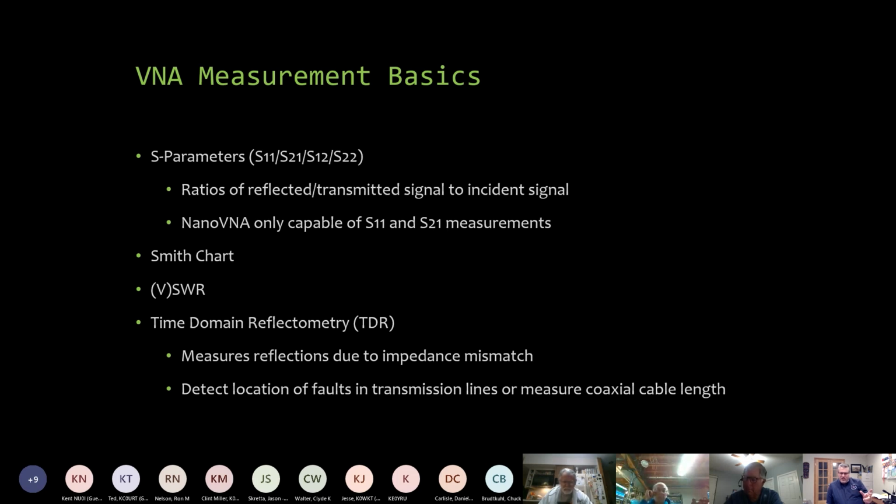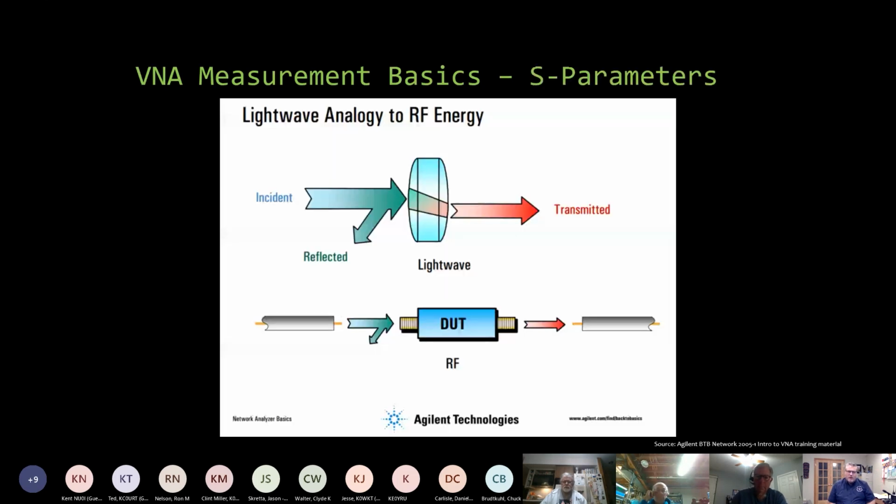Note that the Nano VNA is limited in what it can do. We only get the S11 and S21 measurements. We can graph Smith charts, we can graph SWR, and we can also do something that's called time domain reflectometry that allows us to send a signal down a line and then listen for the reflections coming back due to impedance mismatches, which lets us determine location of faults or lengths of cables, those kind of things. Some real world examples here that we'll share.